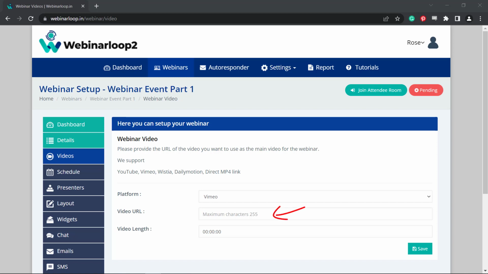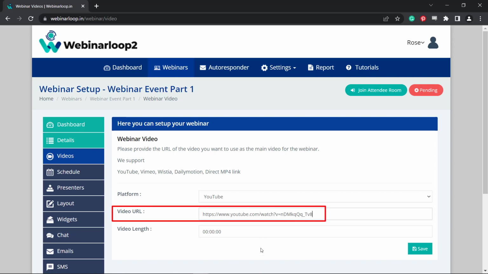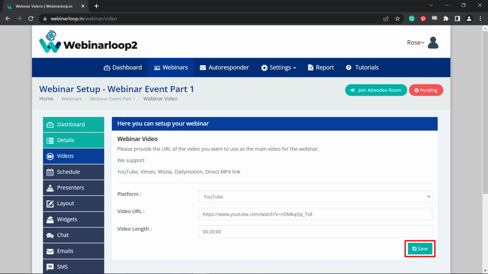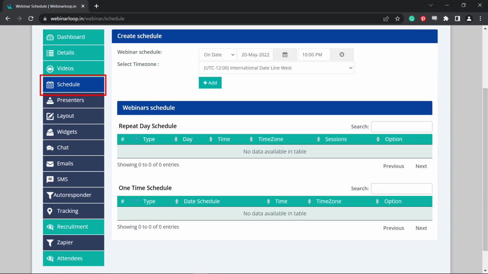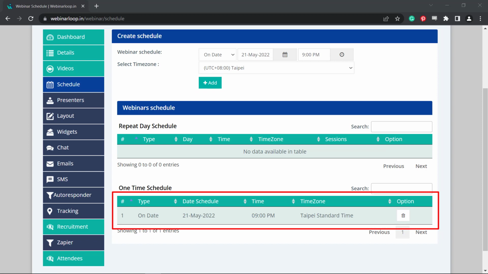You should provide a URL of the video that you will use for your webinar. Webinar Loop supports videos from YouTube or a direct MP4 link. Now choose a platform here, then paste the URL. Now set the video length in hours or minutes. Click save. Now let's set the schedule for this webinar to be available to your viewers. Choose the date and time, and make sure the time zone is correct. Once you're done, click Add. You can see that the scheduled date will be shown below.